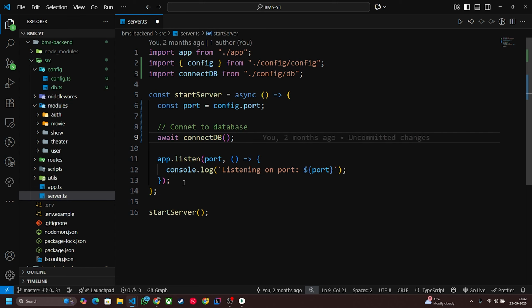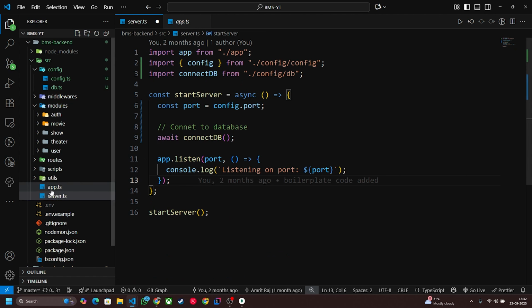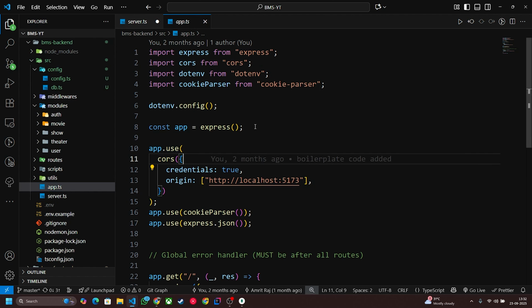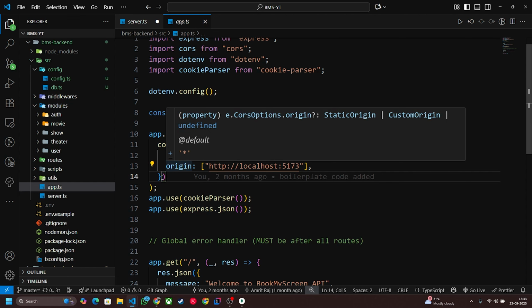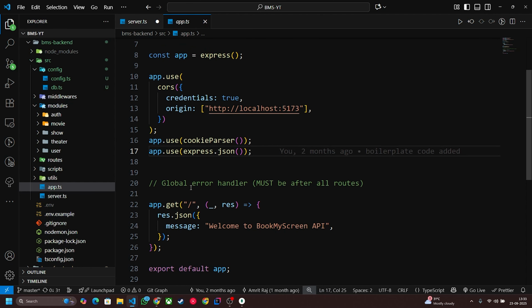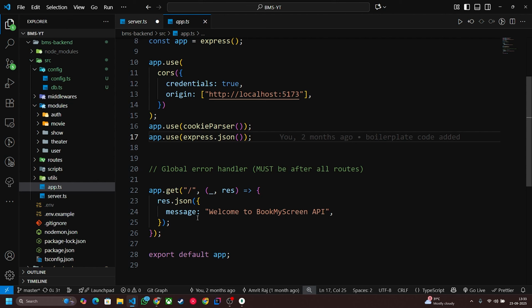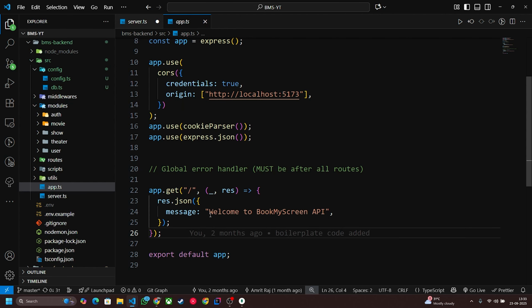Now after this, we have to start our server. And this app is coming from the app.ts file. I have created the Express app inside this app.ts file. So here you can see that the Express app is created, and this is using cookie parser, express.json, as well as I already set up the CORS policy. This I will explain to you later when we connect our backend with the front end. And the global error handler will also come in our upcoming videos. So this is the home route, that whenever you hit localhost port 9000, you will get this message.